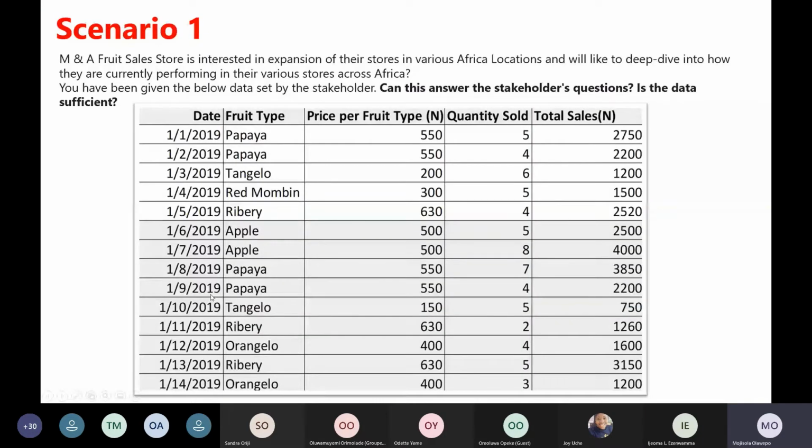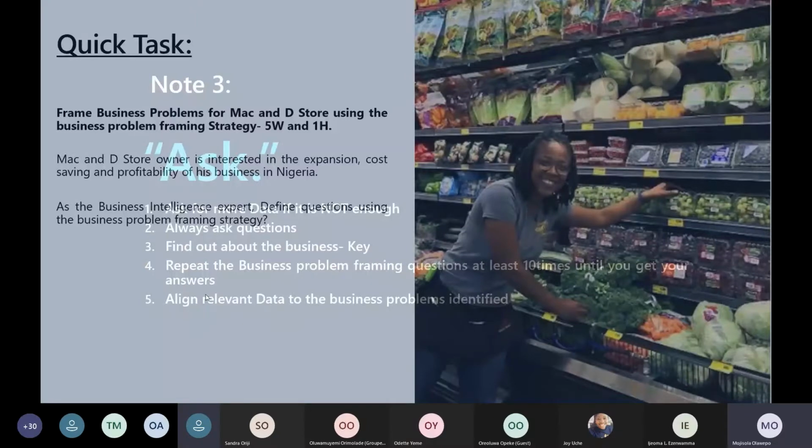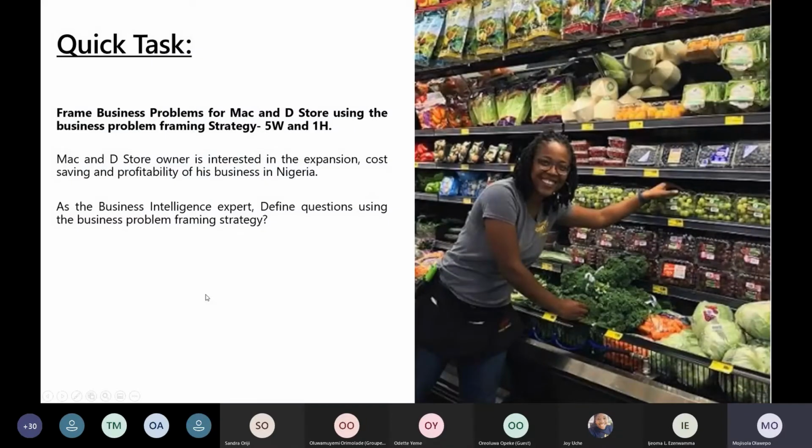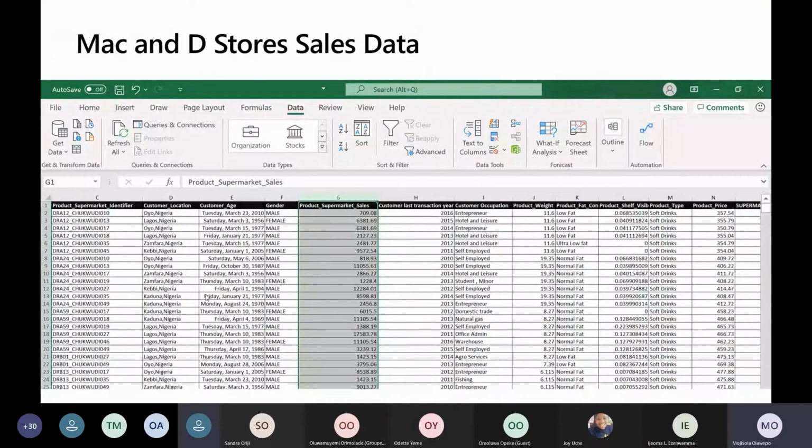We also said if data is not enough, we ask for more. Always ask questions, find out about the business, repeat business problem framing questions at least 10 times, and align relevant data to the business problems identified. We looked at the sales data. This is like a snapshot of what we worked on yesterday. The interesting thing is that I've shared this data with us, and I've added more fields to it. So we are going to be working in depth because there were a lot of things that we spoke about. These are some of the things here. I'm still going to pick from some of those things that you told me yesterday so we can make sense of it. I hope you all have this written down somewhere.